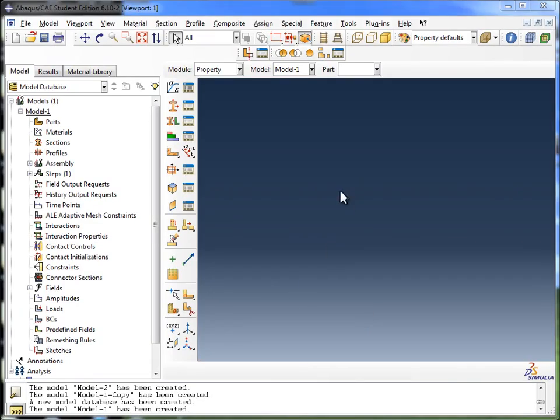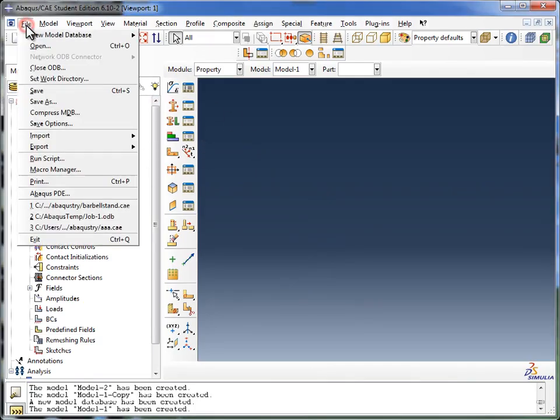Now, if you haven't already done this, the first thing you want to do is go to File, click on New Model Database, and choose Standard Explicit Model. The other option is a CFD model. CFD is Computational Fluid Dynamics. We are not dealing with fluids in this model, so we're going to go with the first one.